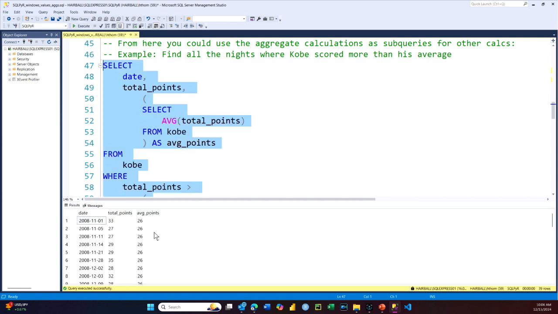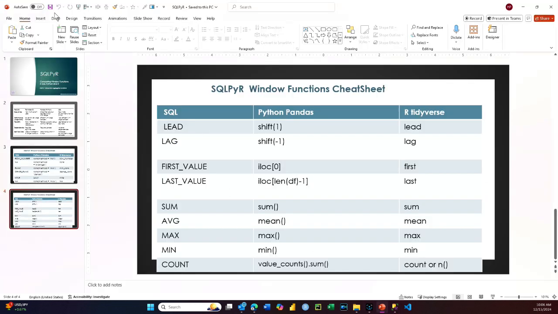So now I can say these are the days he scored more than his average, and prove it because his average was 26. And all these are more than his average. So that is SQL Windows value and aggregate functions. Here's a quick look at what we've been over today: lead, lag, first value, last value, and the aggregates: sum, average, max, min, and count.